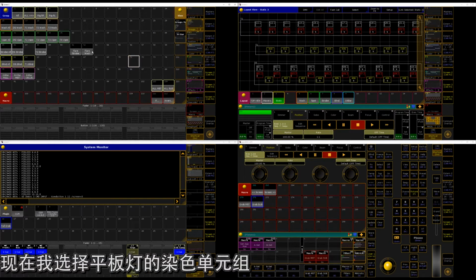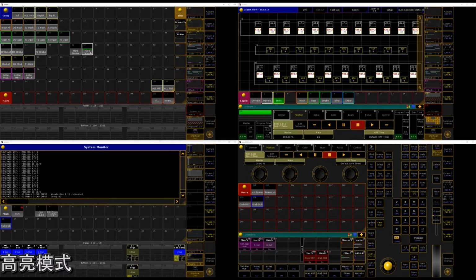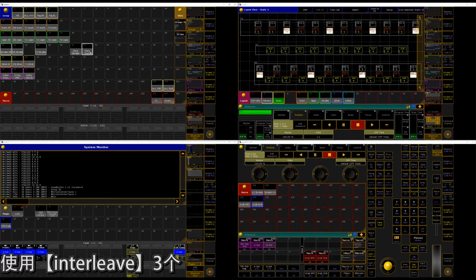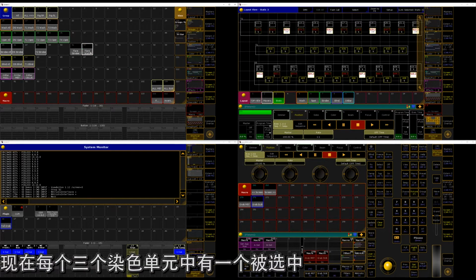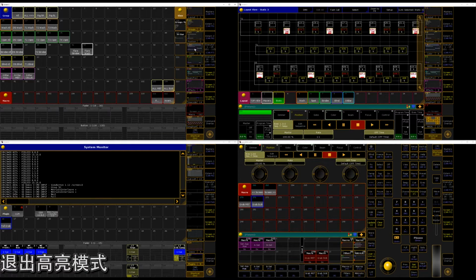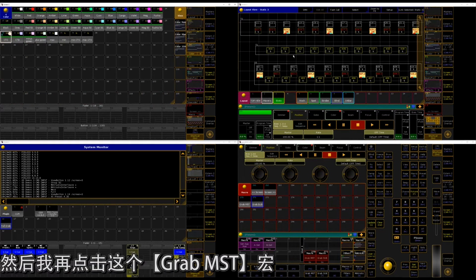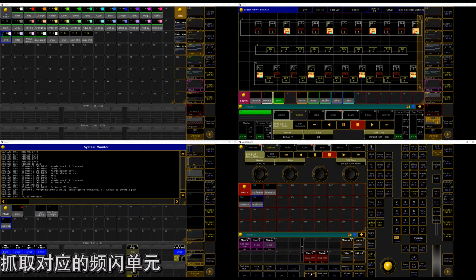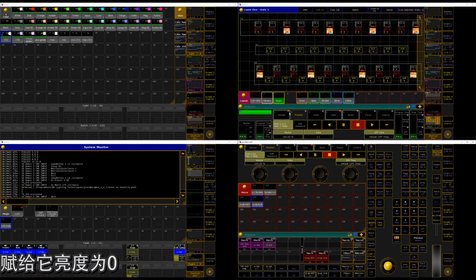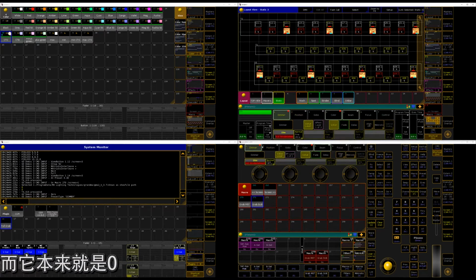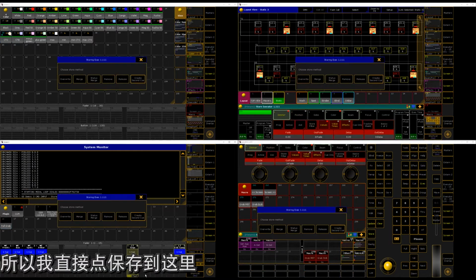So I'm going to grab all of my flare washes, go into highlight mode, and we'll do our interleave of 3 here, and now we have every third wash instance selected. I'm going to exit highlight mode, go to full, let's say CTO, and now I just want to grab the strobe instance of those same lights. So I'm going to click on my grab master macro, say at 0, and if we check our dimmer we can see that it's forced to 0 now, and I can store that here.